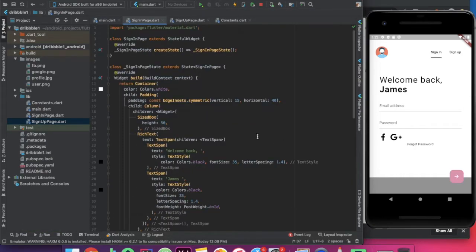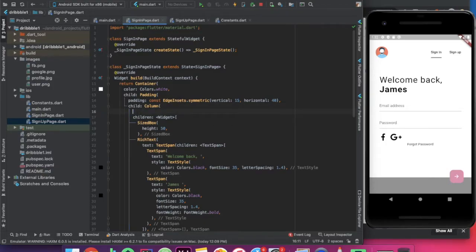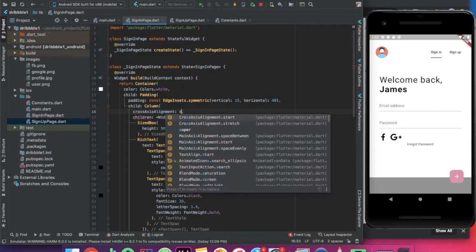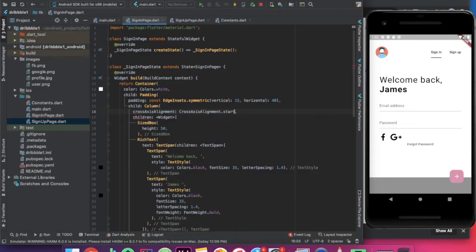Okay, this comes at the center. Now we have two things to do. First of all, align this towards the start. For that we go to the top column and use the property cross axis alignment and give it a value start.